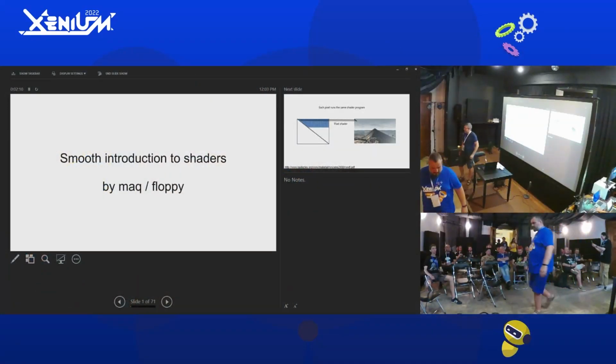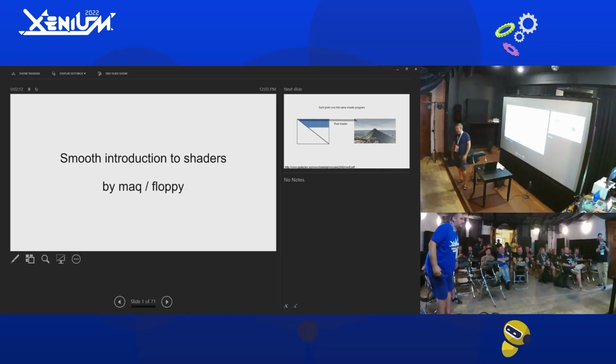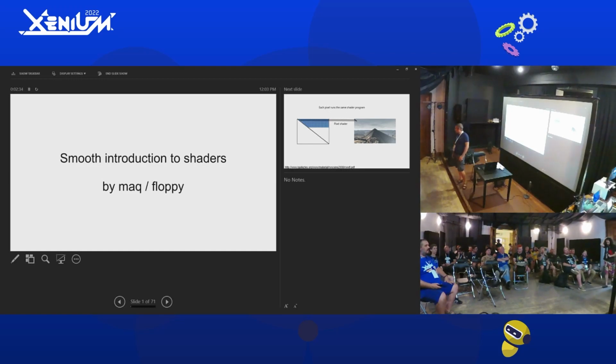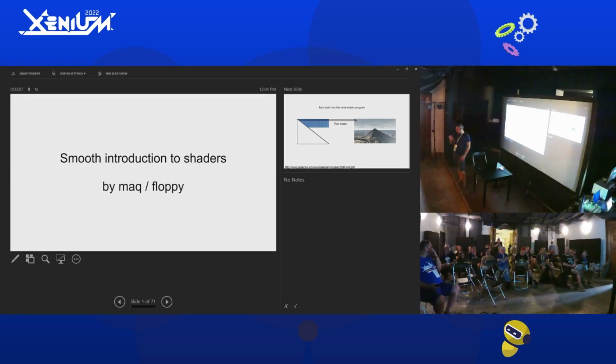Welcome everyone. So my name is Floppy. I'm here to teach you shaders. I see many coders here in the audience, which are not very welcome because this is for beginners. But hopefully I will introduce those that didn't see Shadertoy before, and when you finish this lecture, you will be able to start your own work.